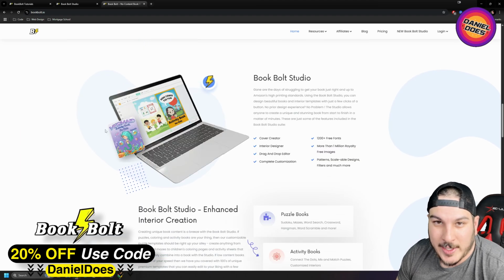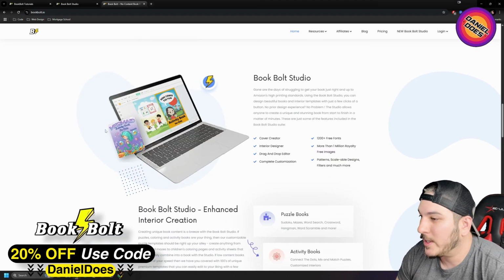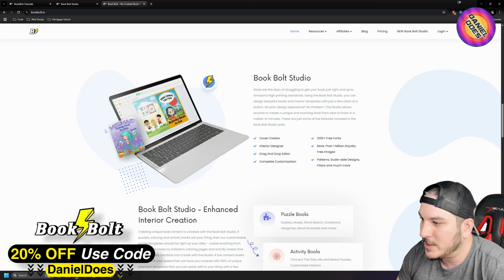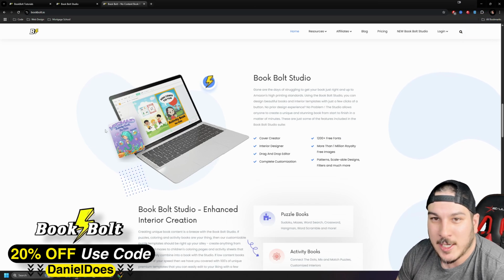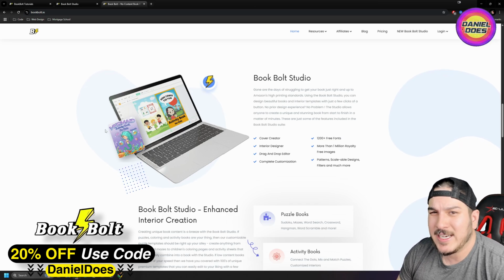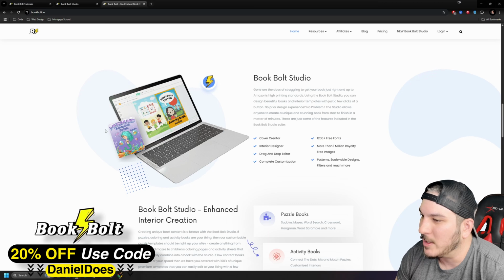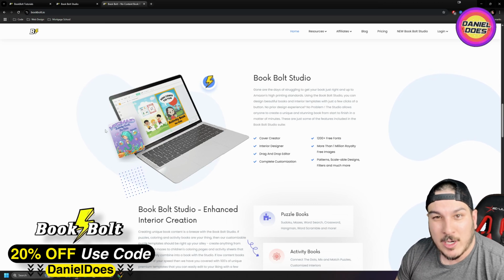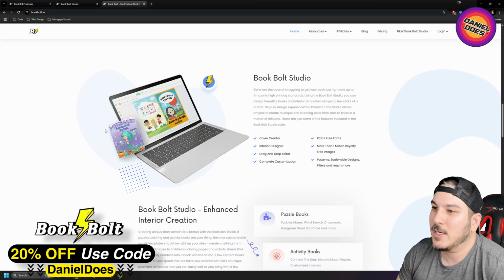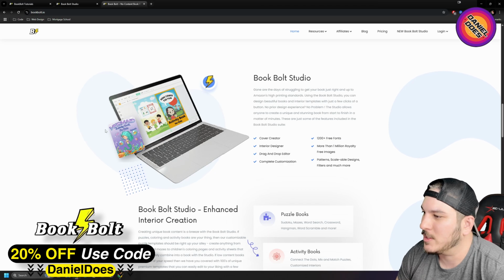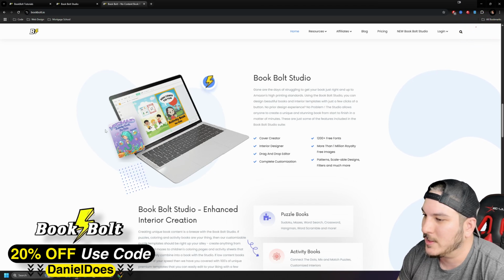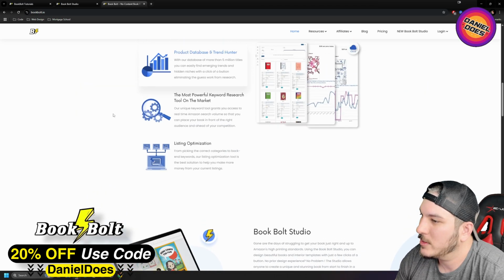BookBolt also does have an editor, so if you guys don't like Canva or anything like that, they do have an editor for your covers, your interiors, anything you want to design. It's not as good as Canva, that's why I still stick with Canva, but BookBolt is getting a little bit better. Hopefully they can compete in the future with Canva, but as of right now, I would recommend going to Canva for more designing. They just have a little bit more options, but BookBolt does have that option for you guys if you guys do not want to use Canva.